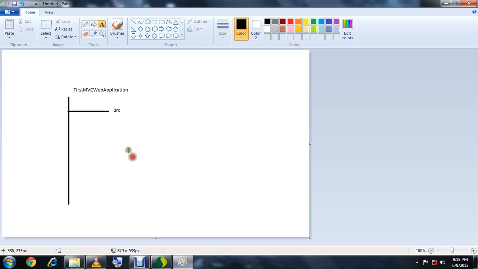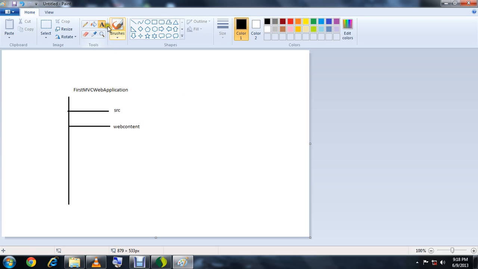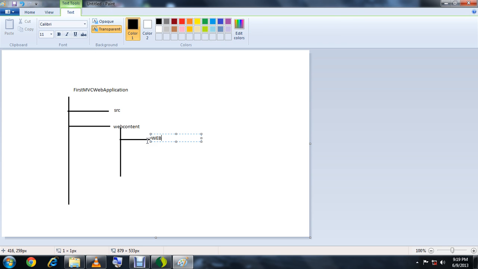Under this, parallel to the src folder, we are going to have a web content folder. In the web content we are going to have a WebInf folder, which contains all our Spring application files. The WebInf folder contains all the view related pages, that means JSP and XHTML or HTML pages that we are going to have in this one.